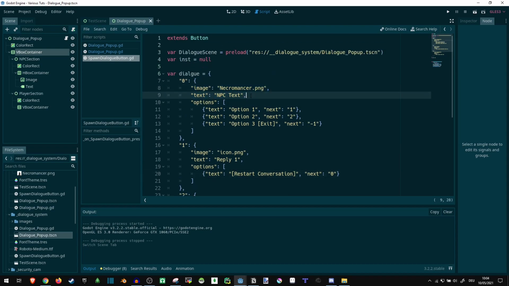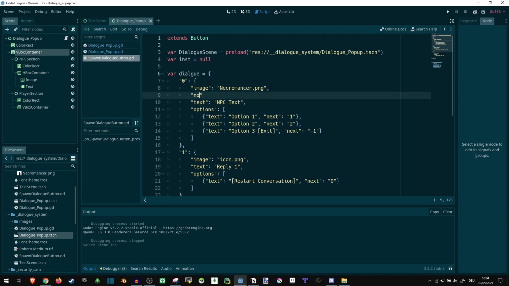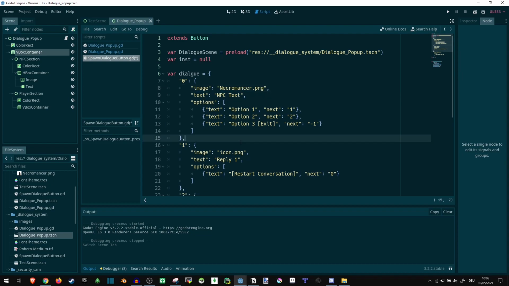Currently, the way I did it, there's only a few options in here. But say you want a NPC name at the top, you can just go name, necromancer, and then add a field to the dialog pop-up where this can be displayed and stuff like that. So you can customize this however you like. These are just some examples. I would very much recommend you play around with that some more and see exactly how you can change it and to try and get a feel for this kind of structure.